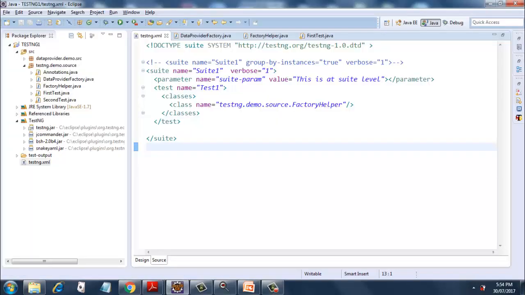Welcome back. In the last session, we saw how to use the factory with the data provider. So now it's time to see factory with dependencies. So what happens when you have dependencies in your test?